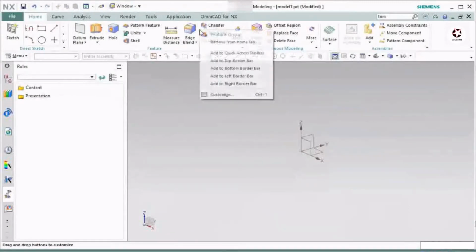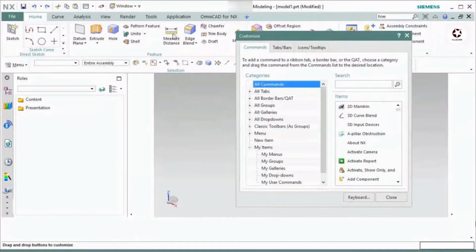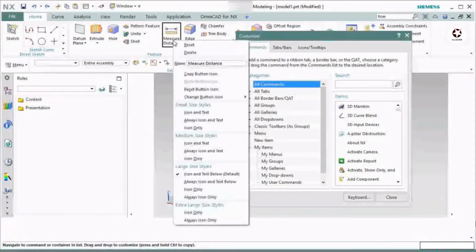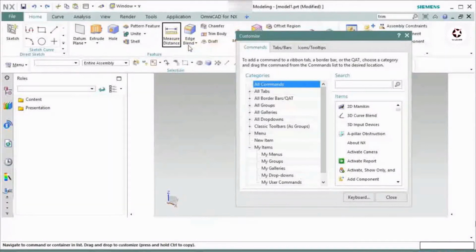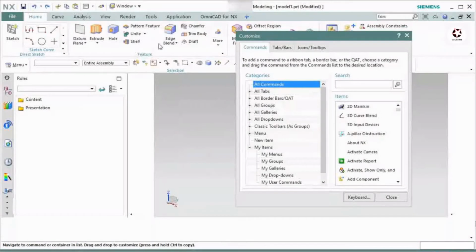If you want to delete any tool, just right click anywhere inside this ribbon, go to Customize, then select this Measure Distance, right click, and from here you can delete it. I can select Reset. If I select Reset, nothing will change. If I right click and delete, it will delete. And you can see this is deleted from here.